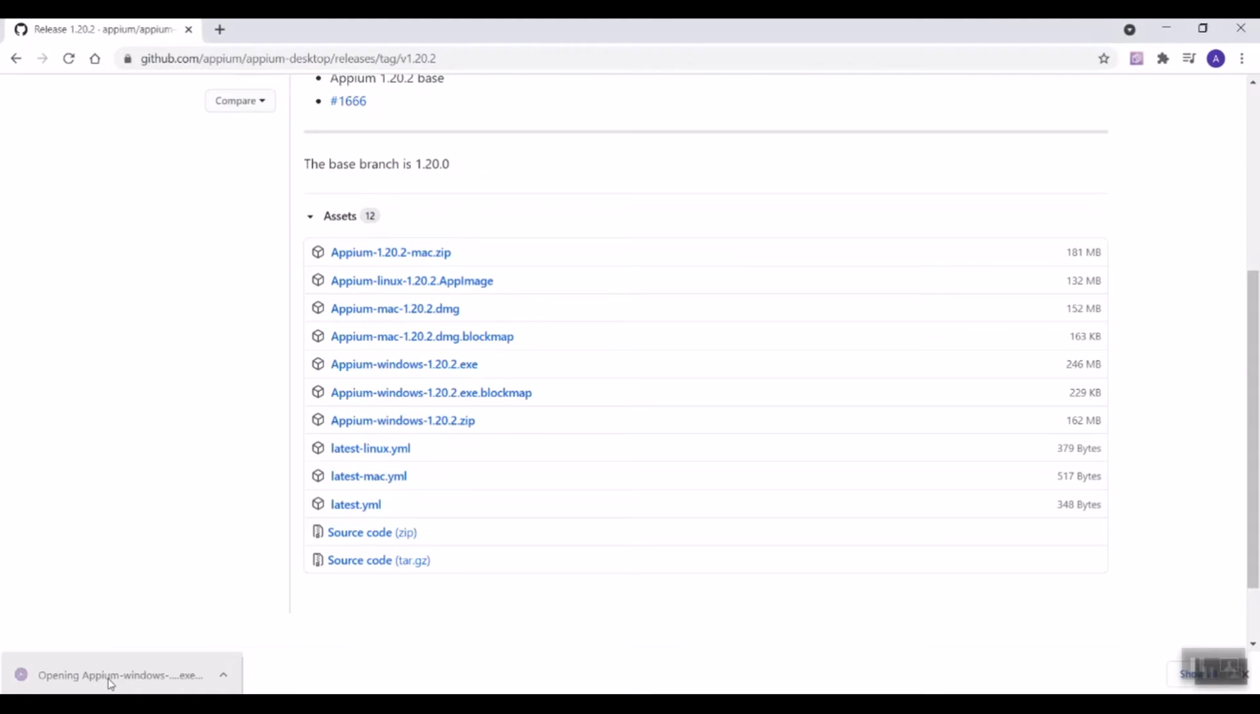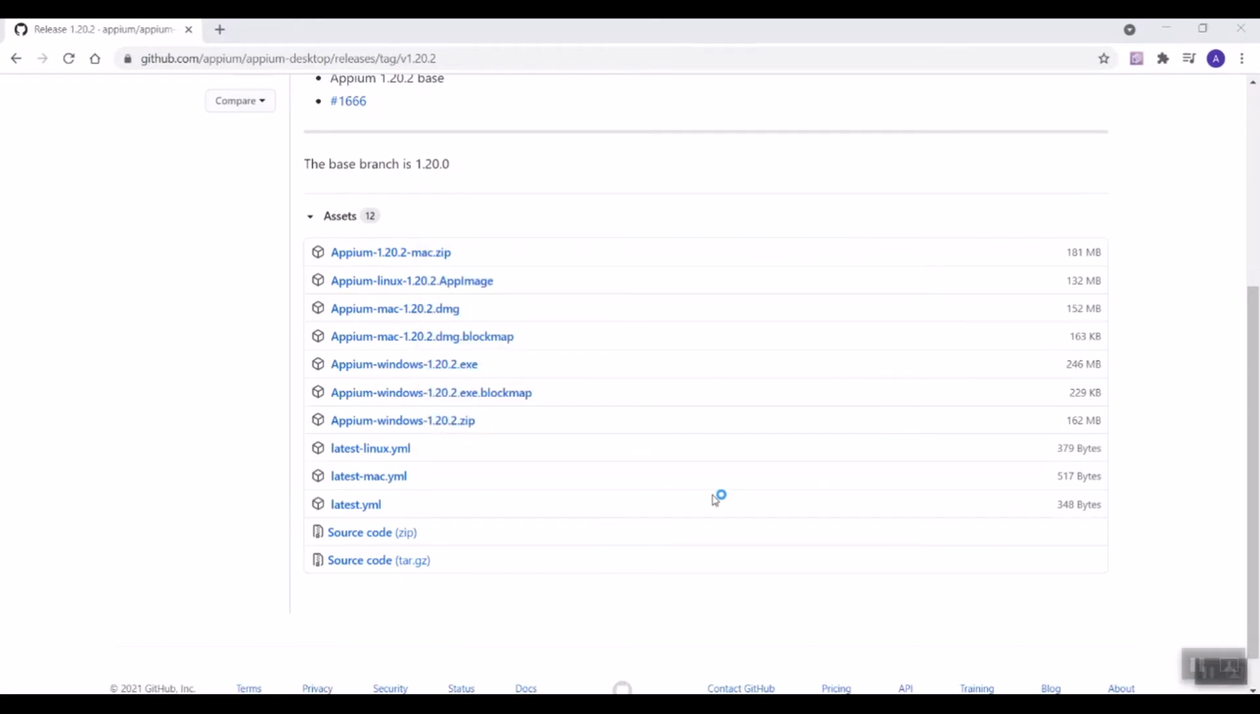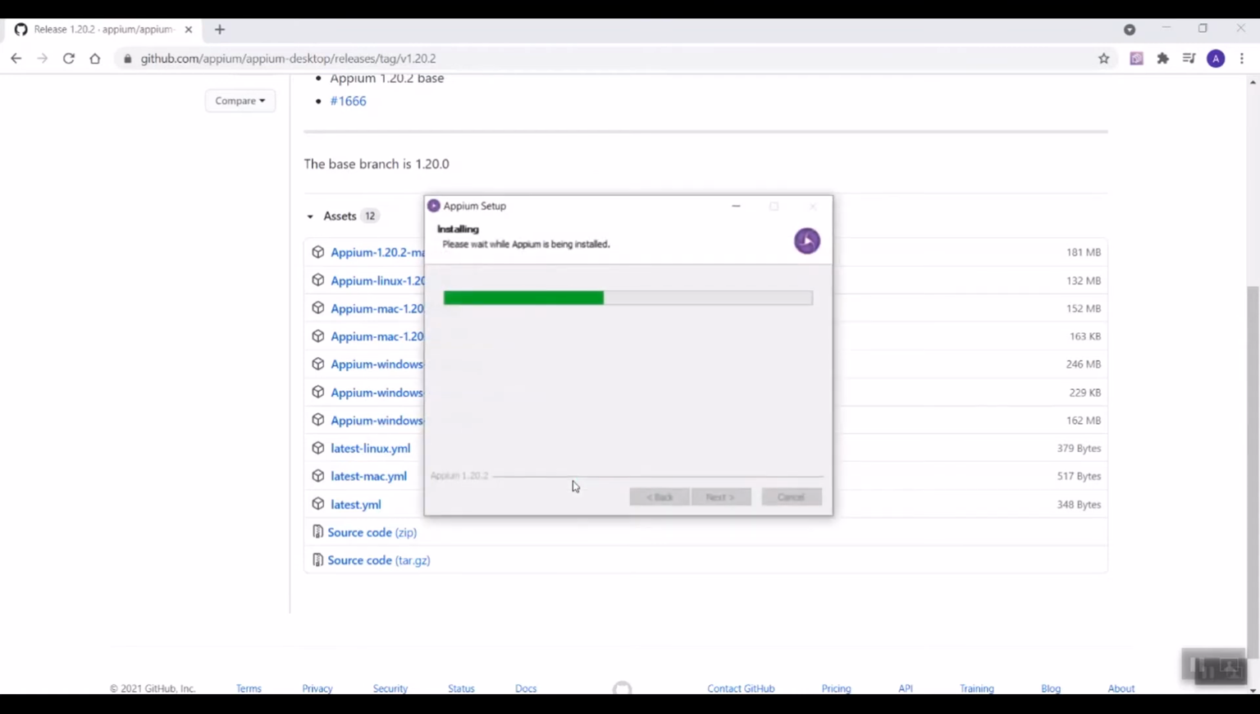Anyway, we can now open the software that we have downloaded, Appium Windows. Let's double click on it. Then let's select the option, anyone who uses this computer. So it started installing. So this is the Appium server. Whenever we run the script, this server should be started first so that it will support integration between our real device and the Appium server. So let's wait for the server installation to complete.